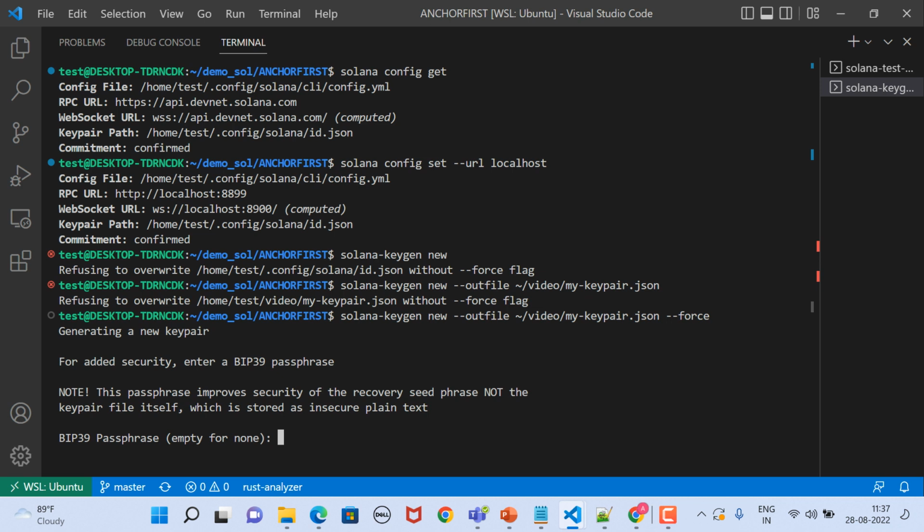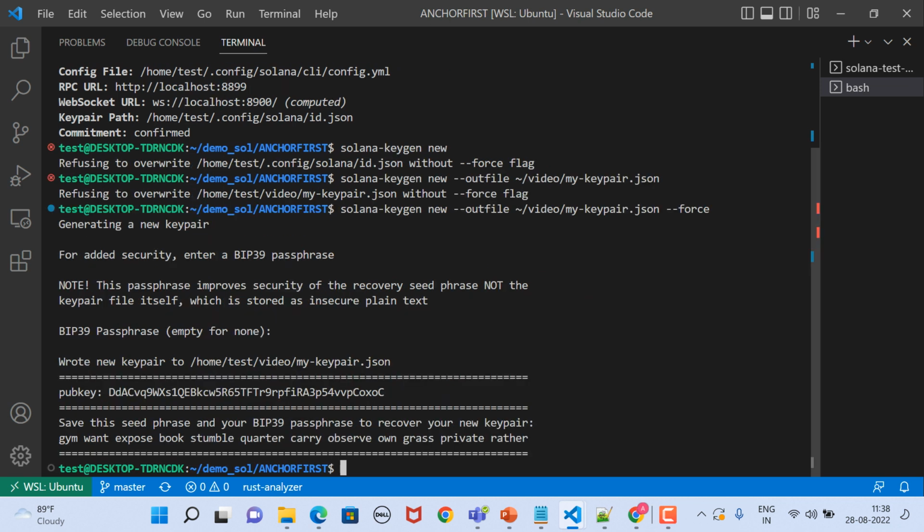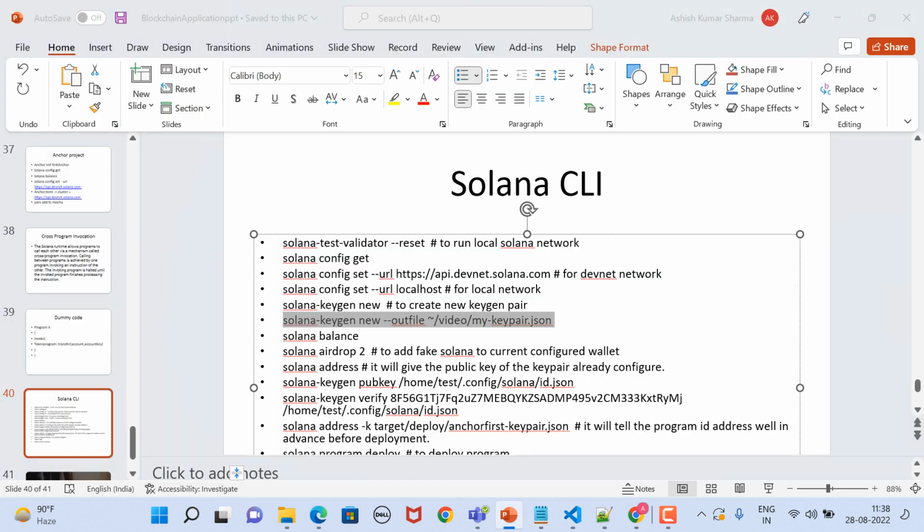Okay. So it will ask for some passphrase, which you can keep empty and just press enter. It has created a new keypair file at this particular path. And it will also generate some seed value. This is the seed value. You can store it somewhere in your system, so that whenever you get an issue or want to recover this keypair file, you have this seed handy. So this is for generating a keypair.